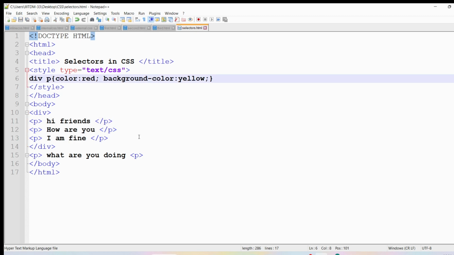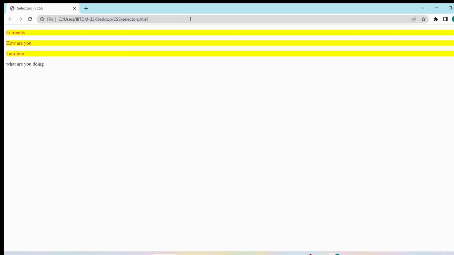If you want to observe, let me save this, go to the browser and refresh it. As I said earlier, for all the paragraph tags inside the div tag, the style has been applied. The tag which is outside the div tag, the style has not been applied.